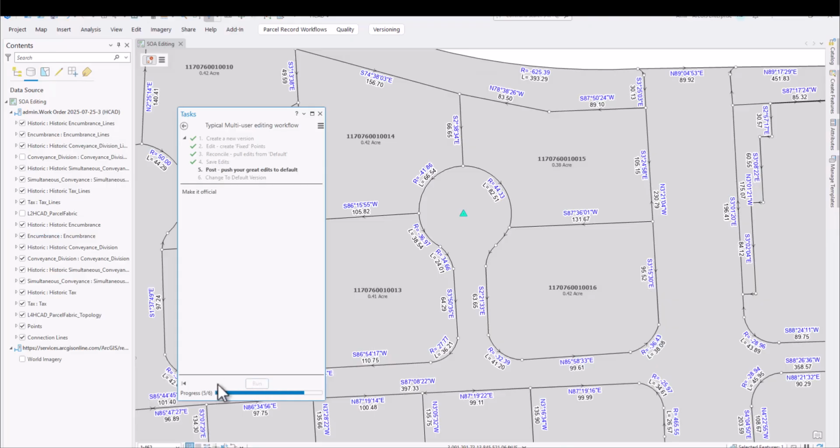You can press run to save, and then we are in the post, which will push our edits from our version to the default version. So we are posting, and the next step is automatic. It is to change back to default. So once post is done, it's automatically going to go to the next step, which is to switch to the default version. As you can see, it did that and closed the task, and now we are on the default version.